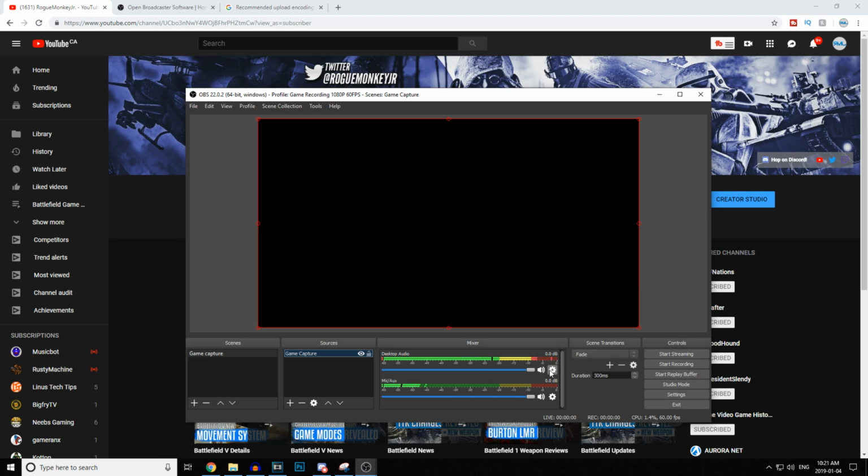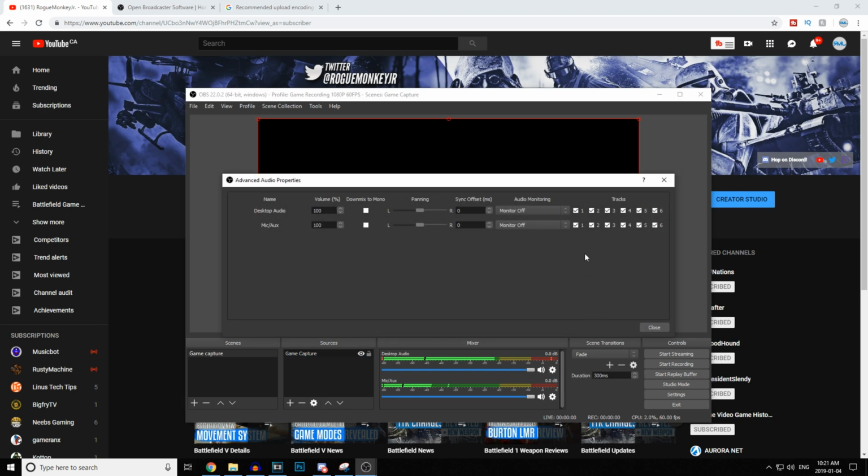Now for the last part, you should see a mixer section for your two audio tracks. Click on the gear icon next to either track, then select Advanced Audio Properties. By default, the 6 tracks for both audio devices will be selected. You want each audio device to only have one audio track selected and both be different from each other. In this case, you would only have the track 1 box checked for desktop audio and only have the track 2 box checked for mic/aux.